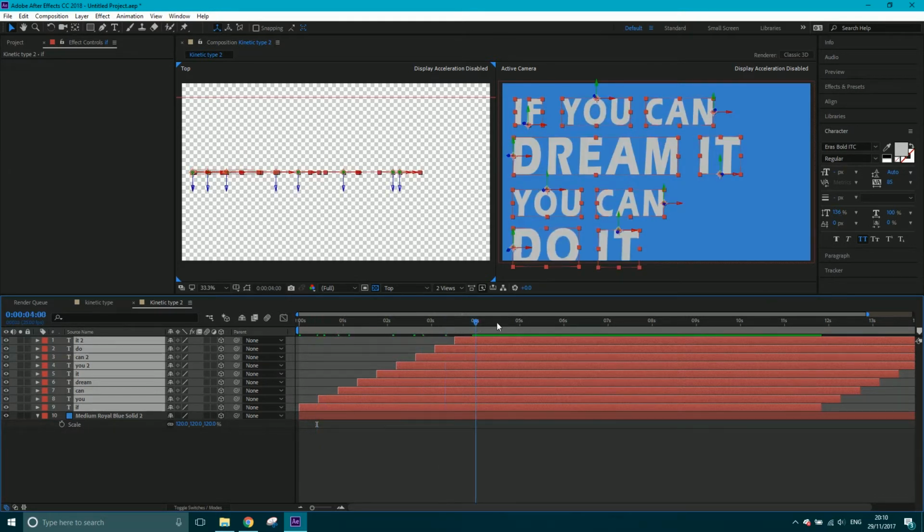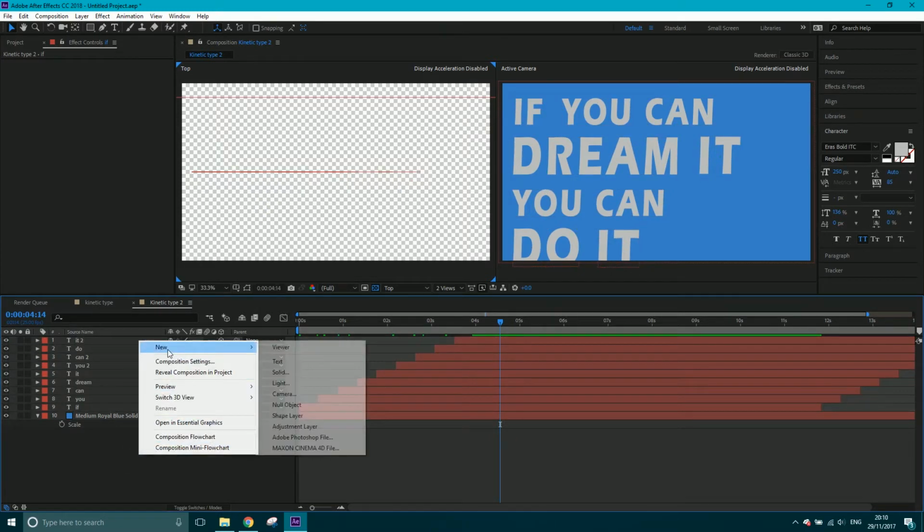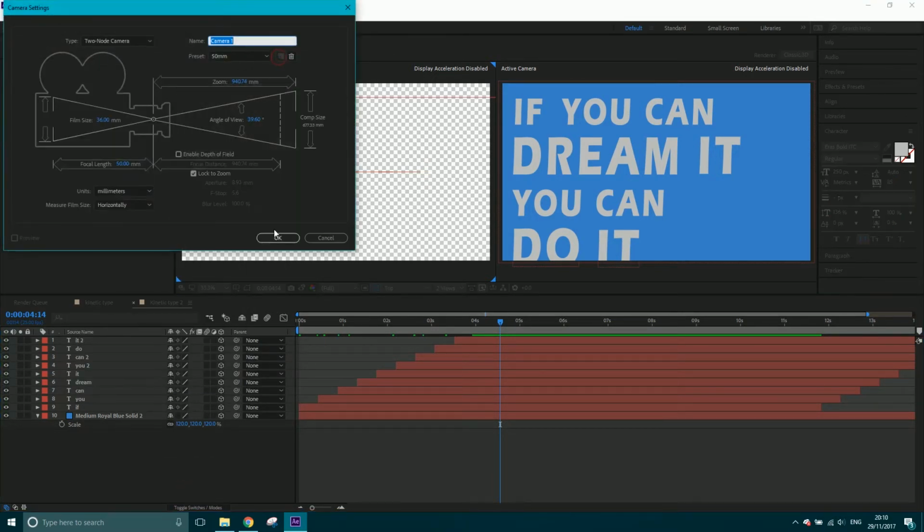This is what we've got. They animate in, but they're getting cut off at the bottom, so we want to pull the camera back. So let's right click, new, and camera, or you can go layer, new, camera, and click OK.